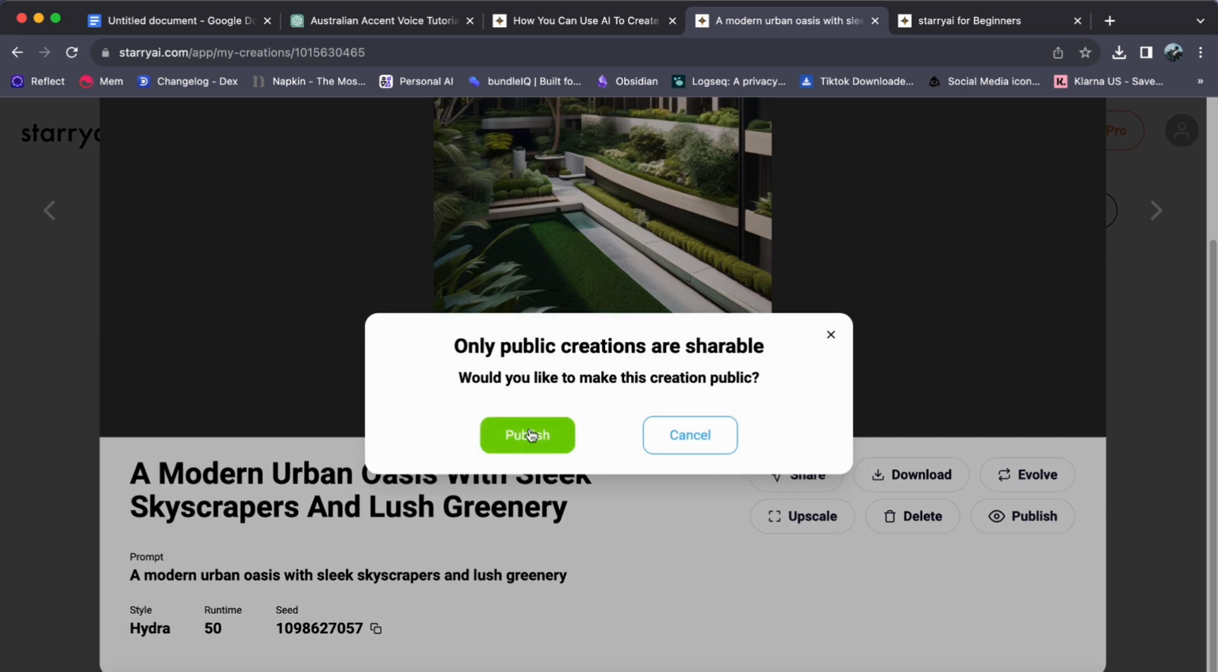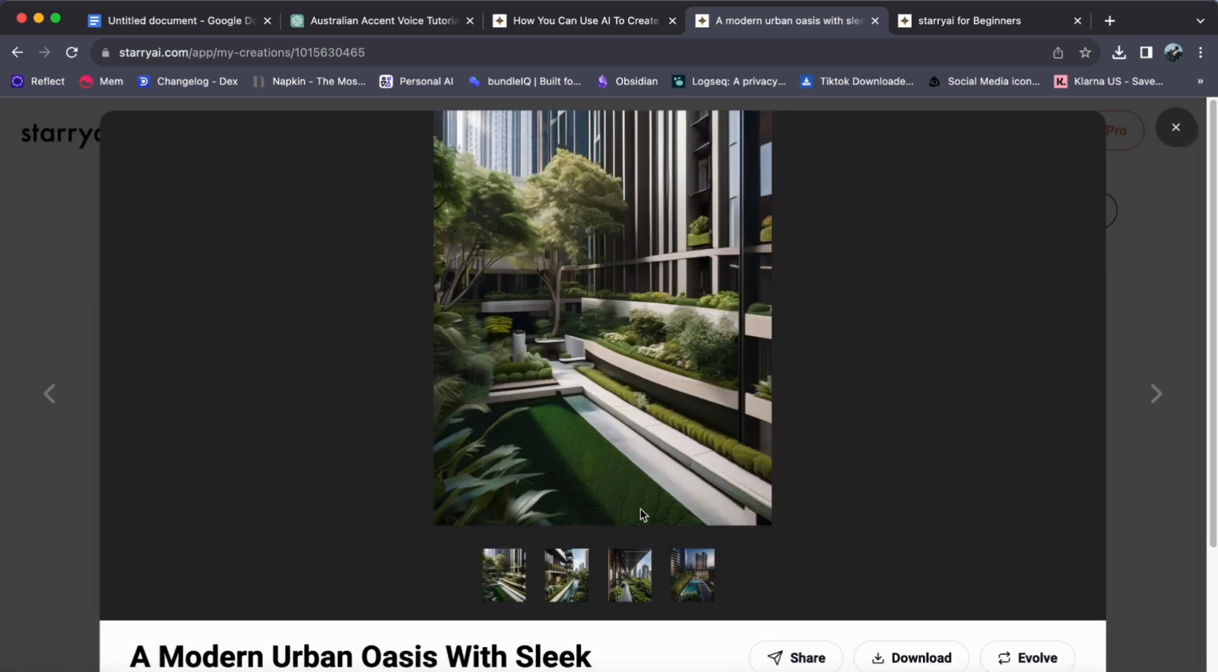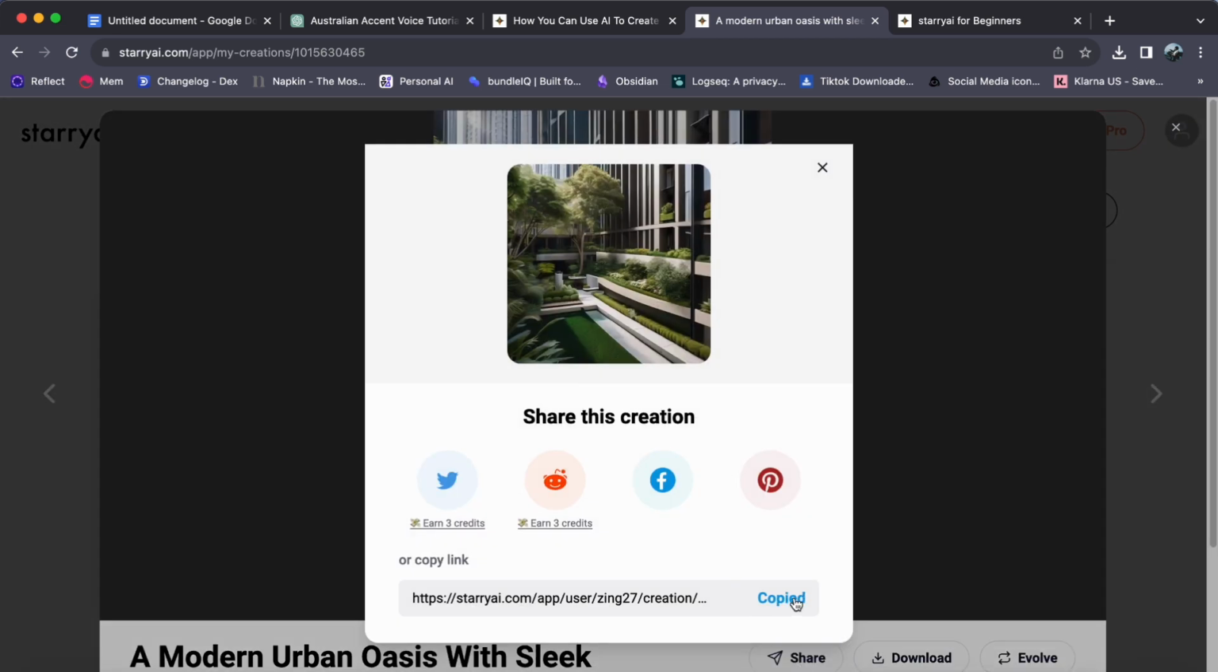Then, return to the Share button. Click Publish, and once more tap, click Share. Now, you're ready to share your art far and wide. Copy the link or directly share it through the shown apps. Your creative endeavors are now set free, ready to inspire and captivate.